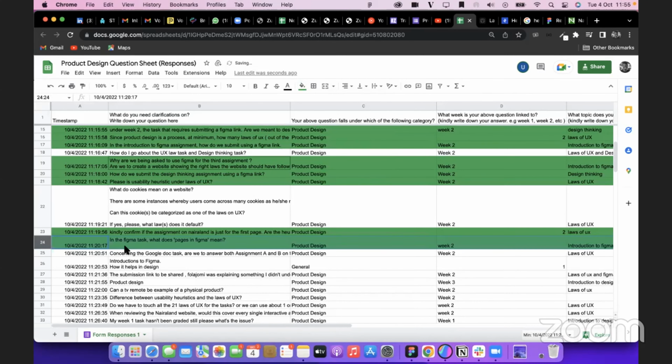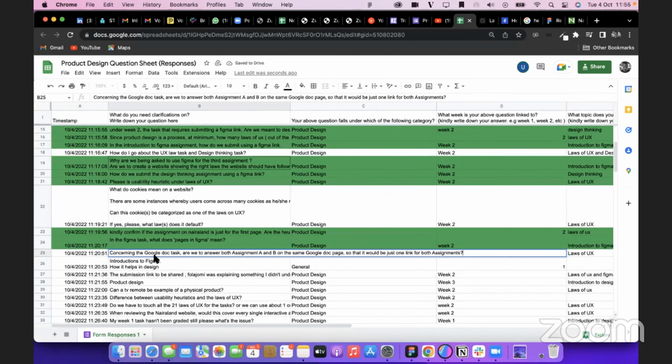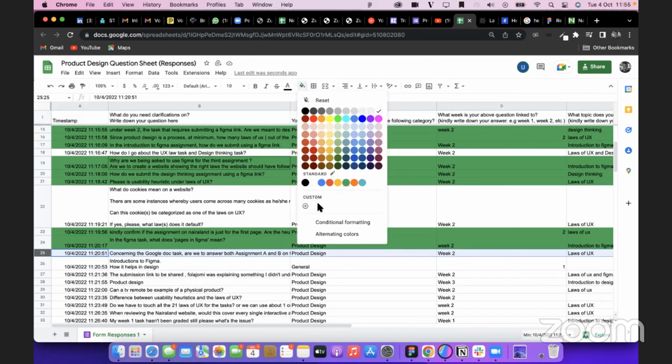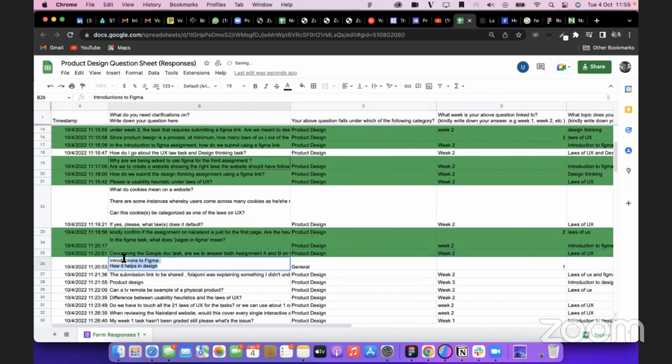All right. Concerning the Google Docs tags, are we to answer both assignment A and assignment B? Yes, on the same docs. Assignment A and B on the same docs. Introduction to Figma, how it helps in design. I don't understand.